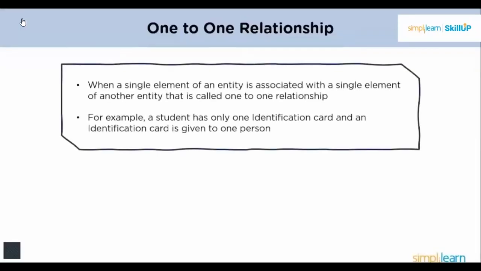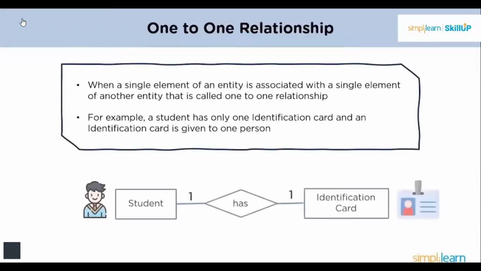Now, let's go through the type of relationship. First is one-to-one relationship. When a single element of an entity is associated with a single element of another entity, this is called one-to-one relationship. In the example below, we have student and identification card as entities. We can see a student has only one identification card and an identification card is given to one student. It represents a one-to-one relationship.